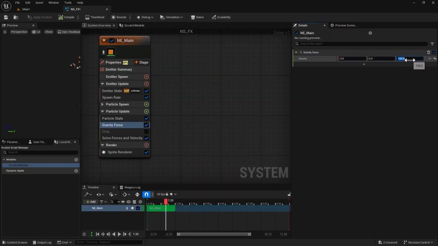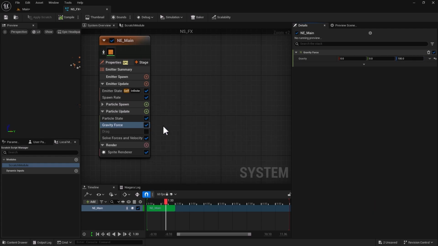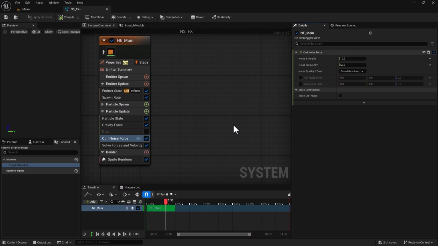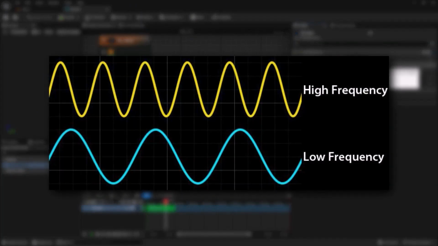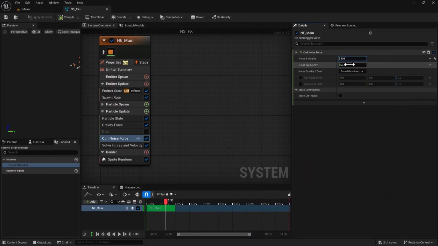That's too much. Maybe 100 for that. And of course, we need to have turbulence as well. So let's add turbulence, which is curl noise. So typing curl noise force, bring that in. Now we have noise strength, these waveforms, how far they go up and down, and the distance between each wave, which is noise frequency. You need to tweak that based on your scenario.